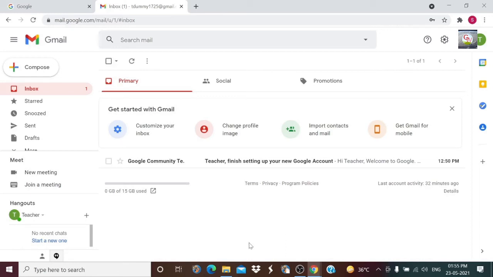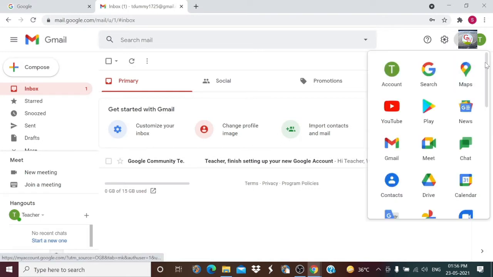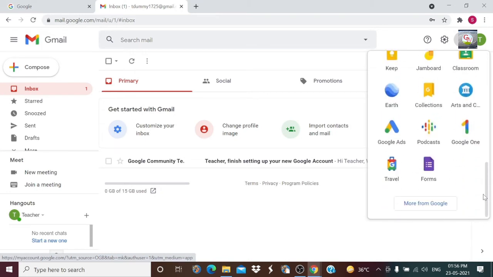So guys, in this video I am going to show how to use Google Form for assignment as well as quiz. So first you need to log into a Gmail account, click the 9 dots, go to the button and click Forms.